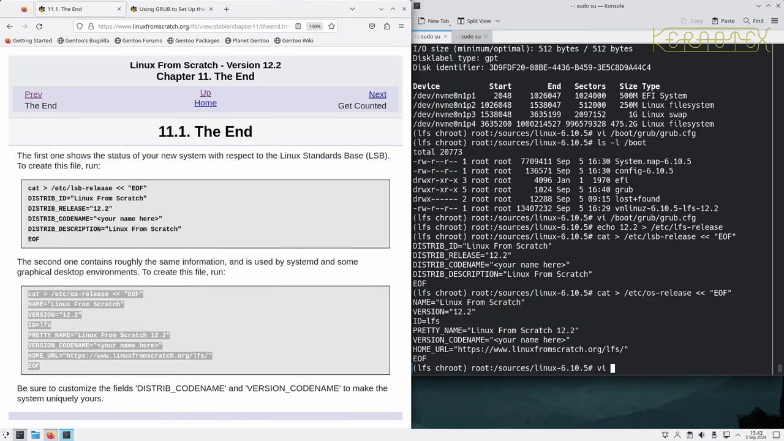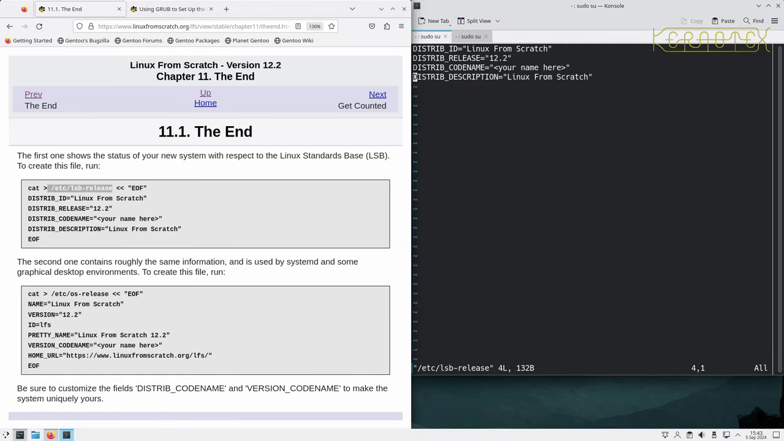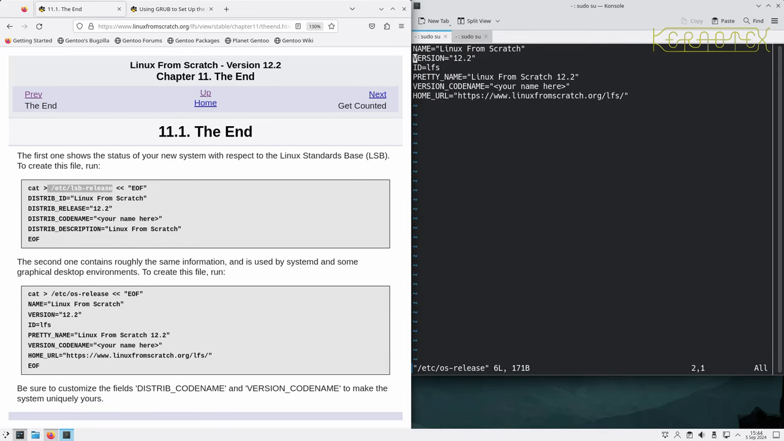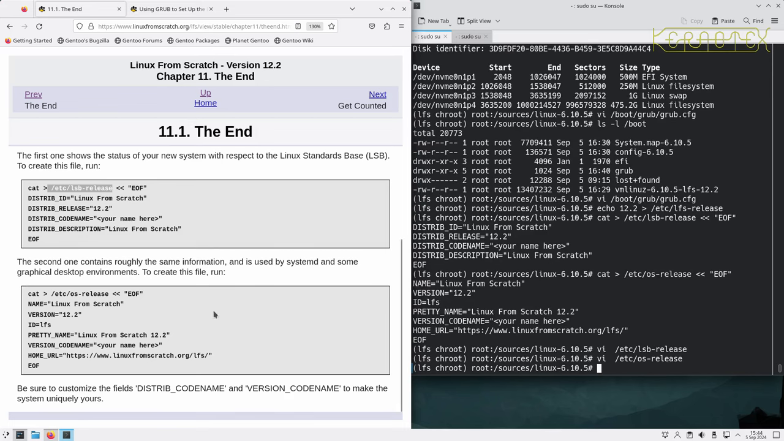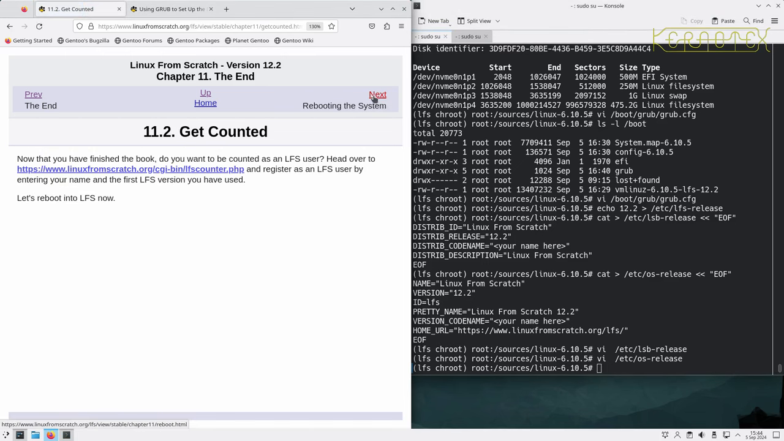So I'm going to edit both of these and just put my name in. So just put in there where it says your name here. Obviously you can put anything in there that's meaningful. And likewise with the other one, which is OS release. So that would be the name of the distribution, I'd assume, if you were using this as a base for another system. Get counted if you want to get registered as an LFS user.